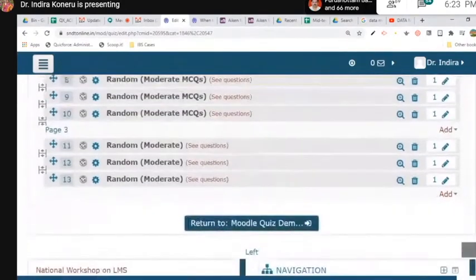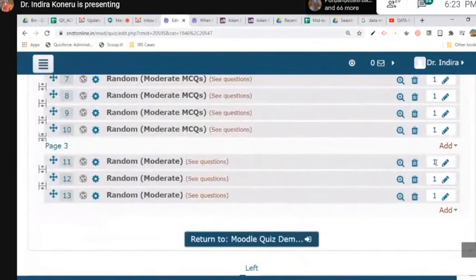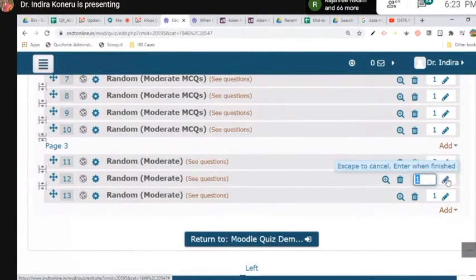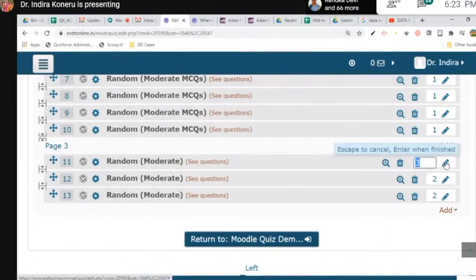By default, whatever you import, the mark is 1 only. But coming to these short answer questions, we need to edit this. Just click on the pencil icon, change this to 3, and hit enter. And these two we already have 10 over there. Okay, 2 enter, and then 2 enter. So 2 to 4 plus 3, or I'll make it 2.